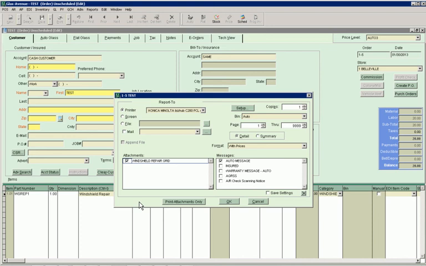If you only want to print the attachment, then just check the box, and then down at the bottom click on the Print Attachments Only button, and then it will print obviously just the attachment. And it's just that simple, and every time you go to print any of your sales tickets, those attachments will be available to print.